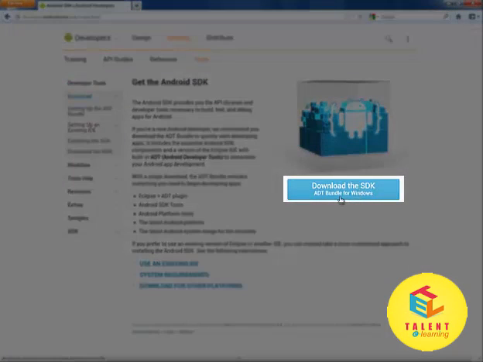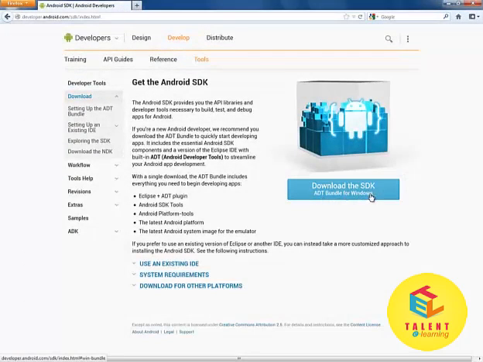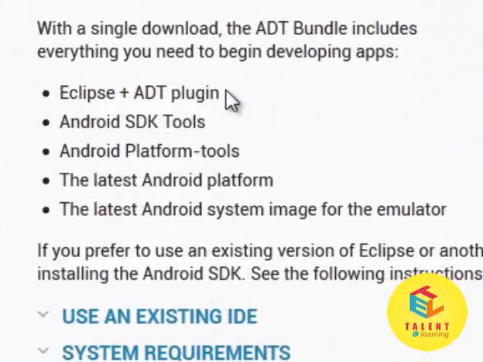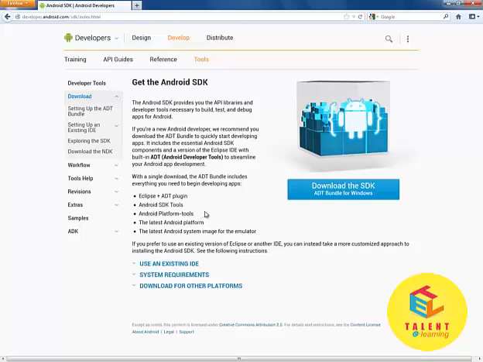Our interest is in this link, which is download the SDK ADT bundle for Windows, meaning Android Development Tools bundle for Windows. It is one package that includes Eclipse and the ADT plugin. Eclipse is an integrated development environment which is built upon Java, then some SDK tools, Android platform tools, the latest Android platform, and the latest Android system image for the emulator. So click on this link to download this package.